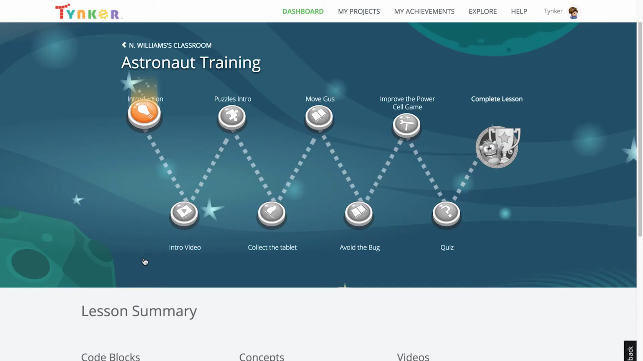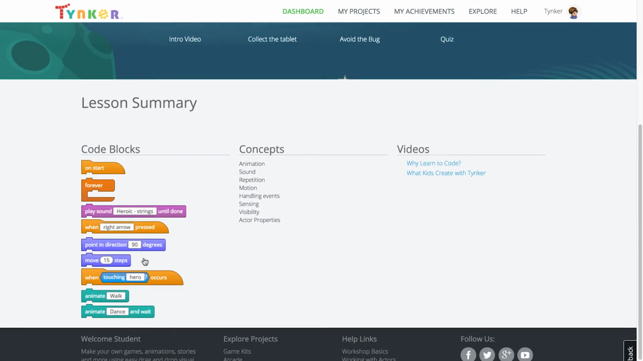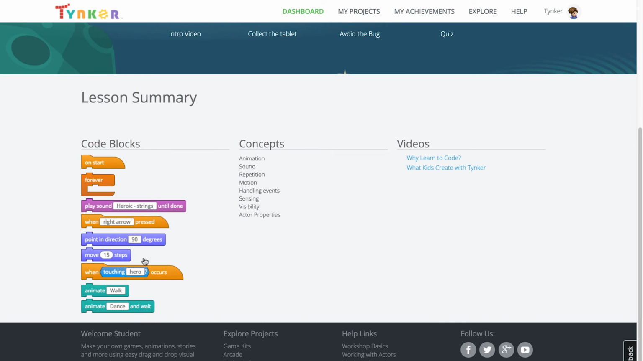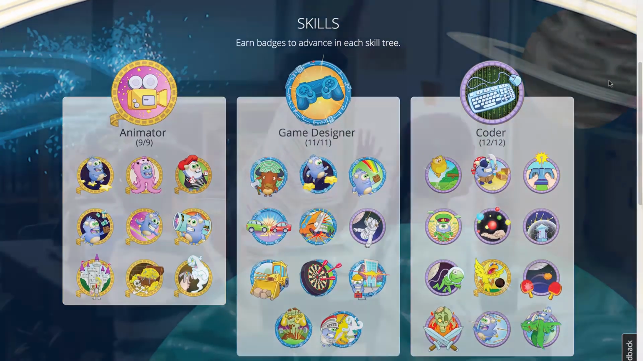On lesson pages, students can review their progress that's automatically tracked by the system, and the code blocks and concepts they've learned. At the end of each lesson, students earn a badge to validate their new knowledge.